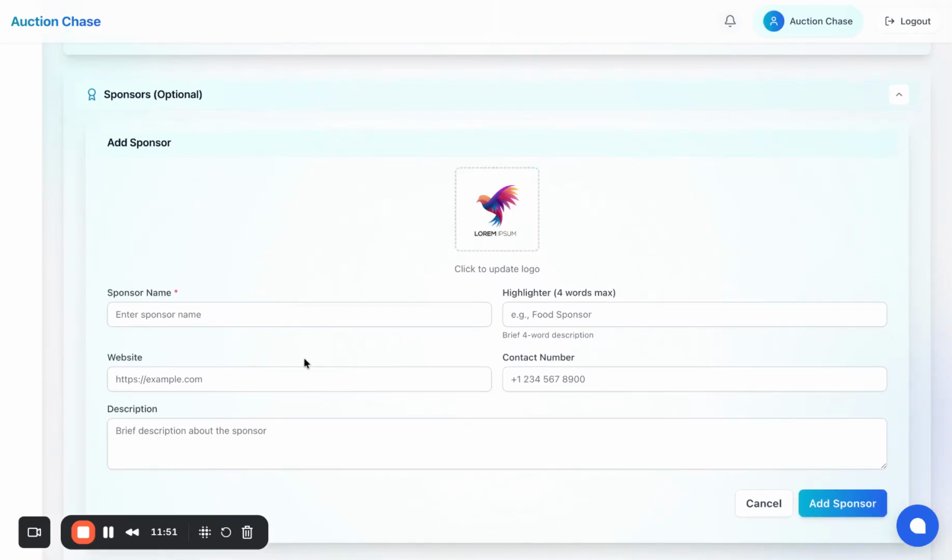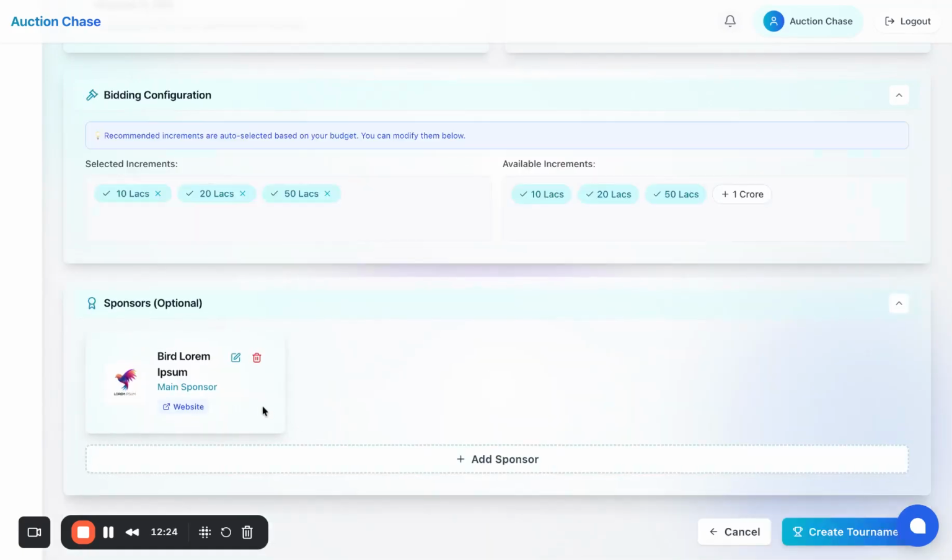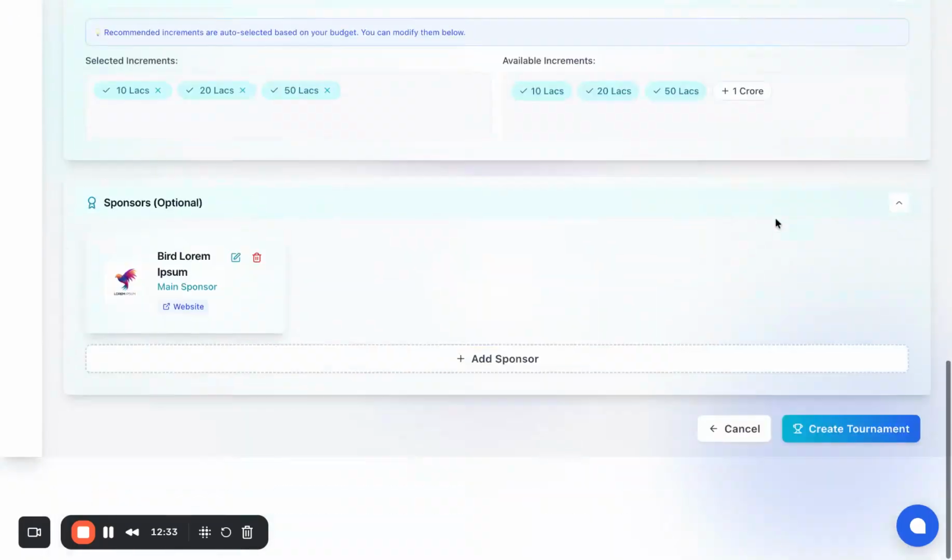So this is one of my sponsors. This is just dummy data as an example, and this is going to be the main sponsor of my tournament. I can add his website as well. For now, I am just adding a google.com link, as this is a dummy tournament which we are creating, and I'll add the sponsor. The sponsor is added. This is how he would look. If you click on his website, it will take you to google.com. Now we can create the tournament.